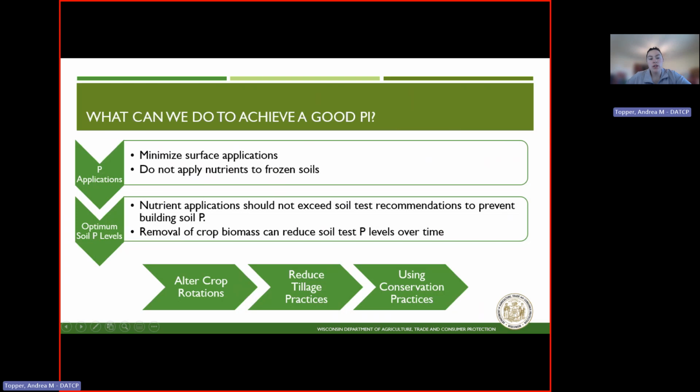What are some things that we can do to achieve a good phosphorus index or P2O5 balance? Any of the things that we just discussed regarding soil loss are going to help us. So altering crop rotations, reducing tillage practices, and using conservation practices are all really great ways to help us achieve a good phosphorus index. Additionally, though, we can look at our phosphorus applications, making sure that we're minimizing our applications on the surface, and then making sure not to apply nutrients to frozen soils.